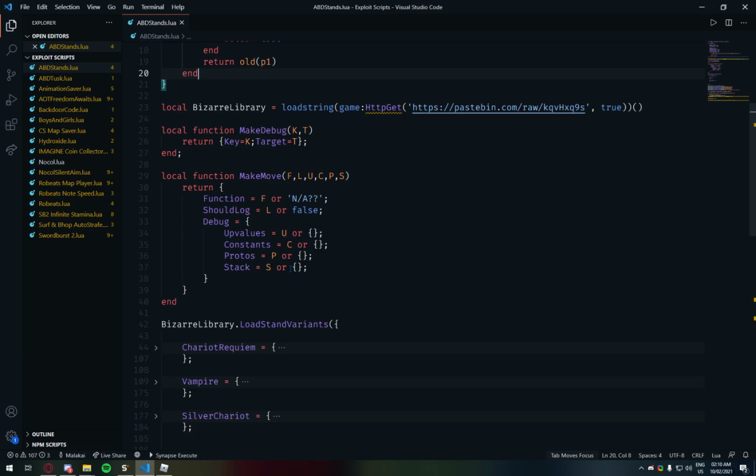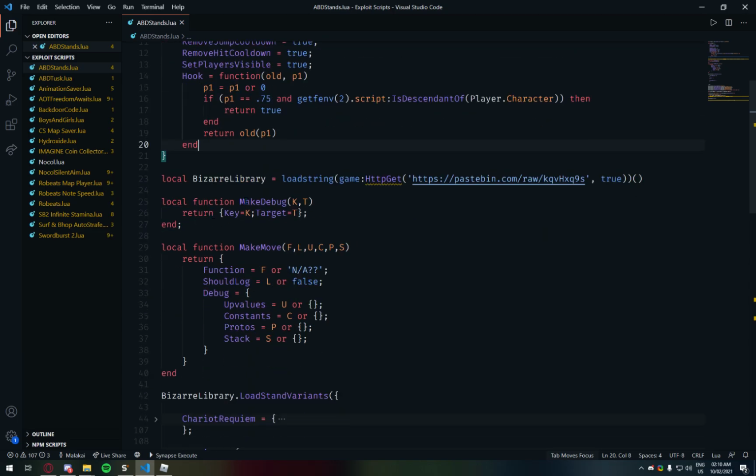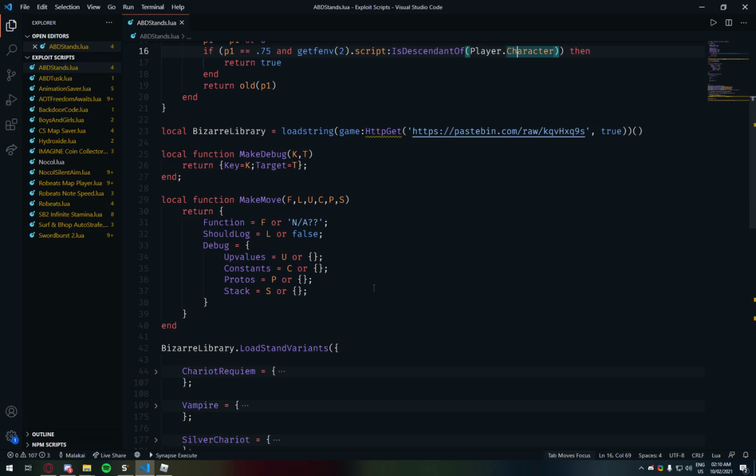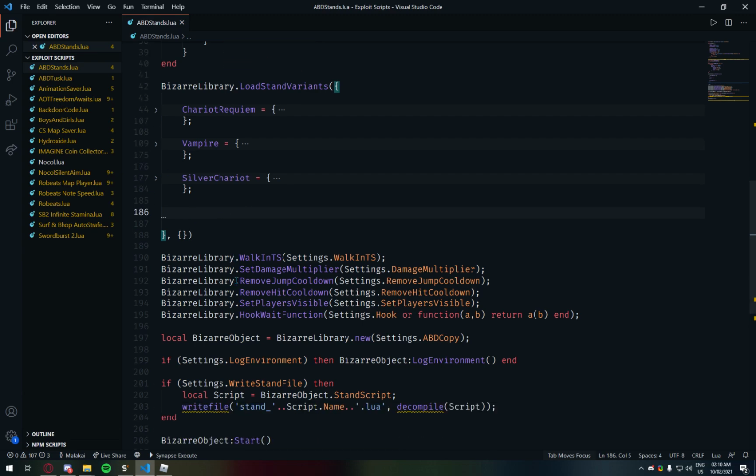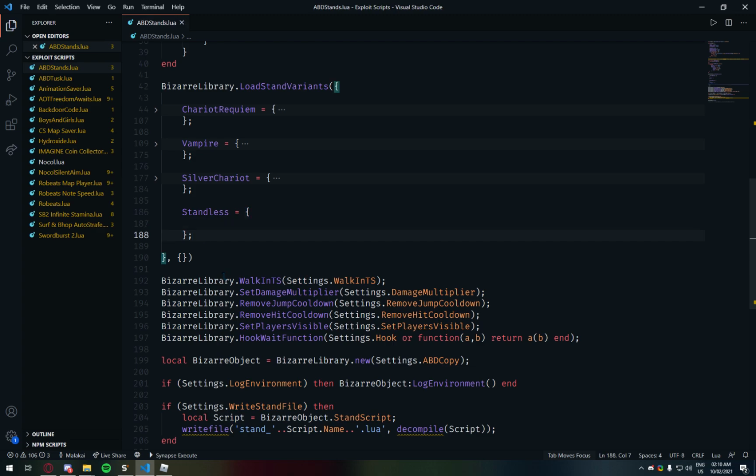I mean, it will if they change it, but it doesn't matter. Basically, this is the library, and we have this here. So load stands variants, which is all the modded ones. I currently have 3, but I don't even think Soldier is done. Basically we can make a new one by just calling it your stand name, which will be modifying standless.